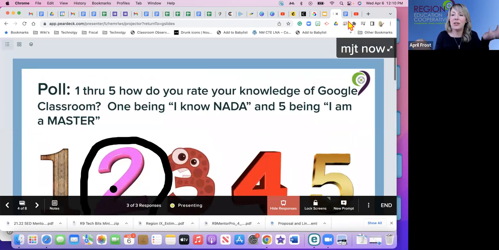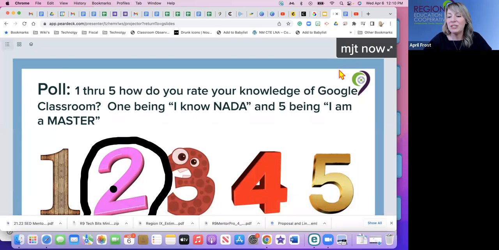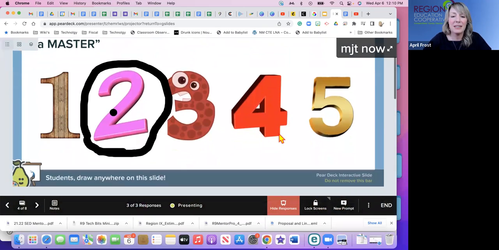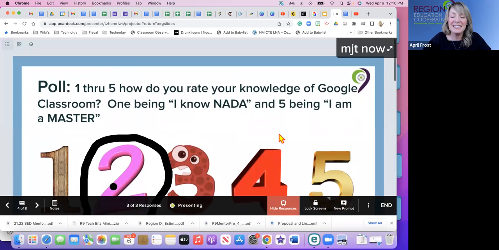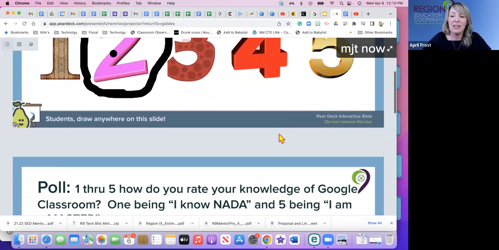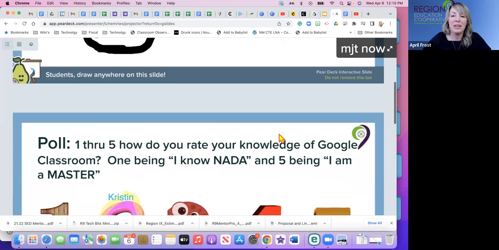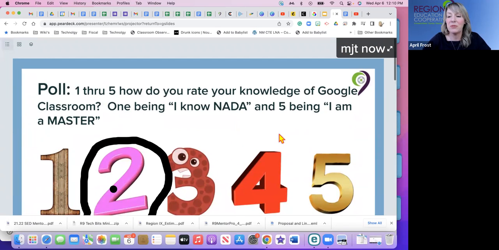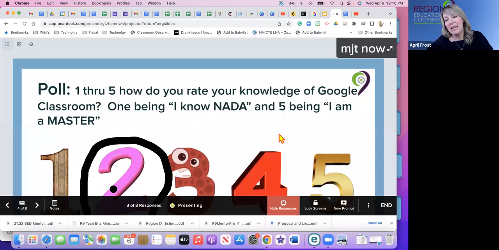So we have a good group here. We have a 2 and a 5. We're kind of all over the place. Cleo, I was doing a little Pear Deck experiment with the slides, and glad you made it. We're just doing a quick poll of how you rate your knowledge of Google Classroom, 1 being I know nada, and 5 being I'm an expert.